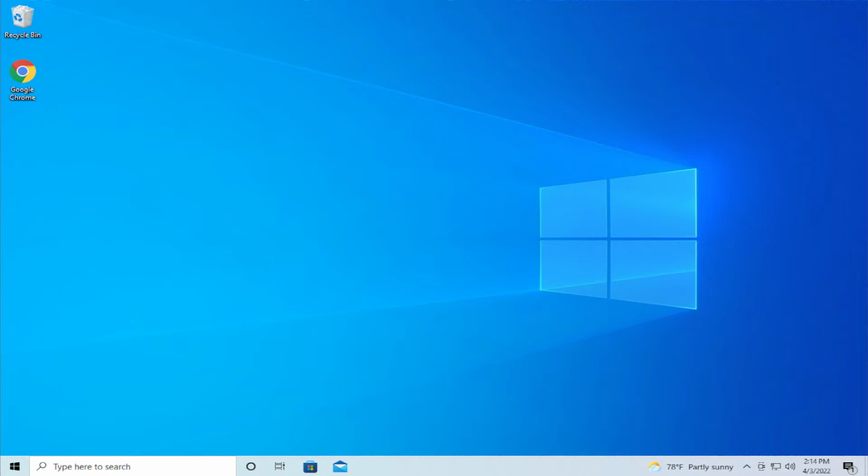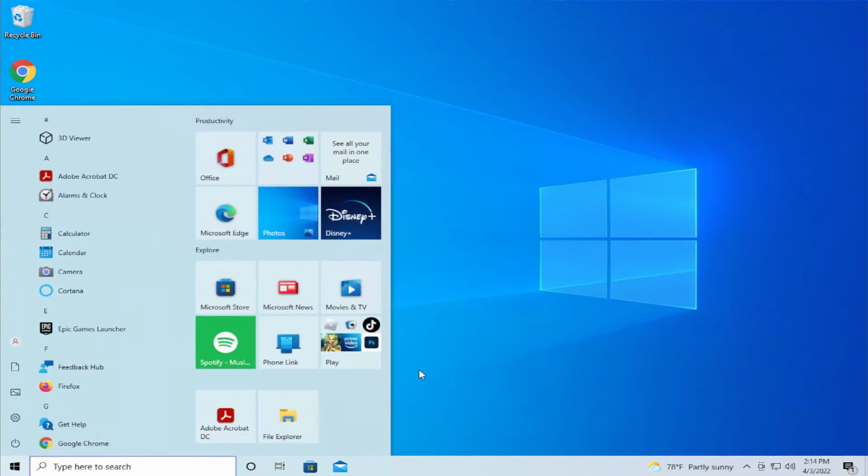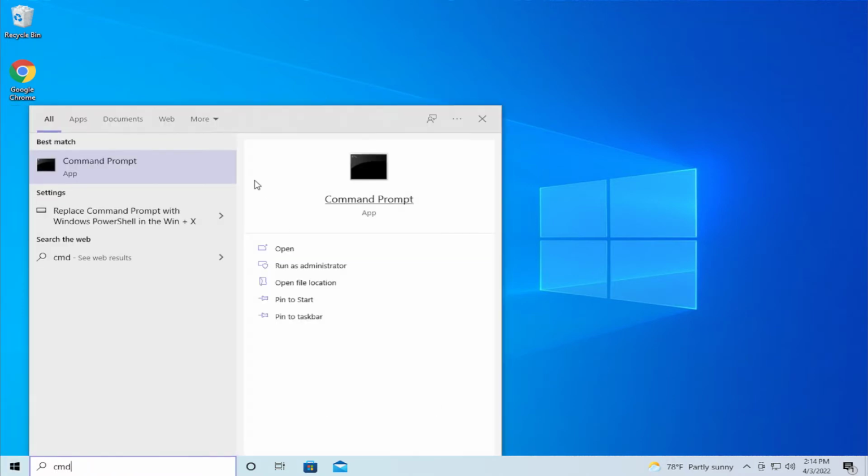In today's tutorial I'm going to show how to fix the Windows Update error. The error code is 0xca020007 on Windows 10. Go to the start menu and type CMD, right click and select Run as Administrator.